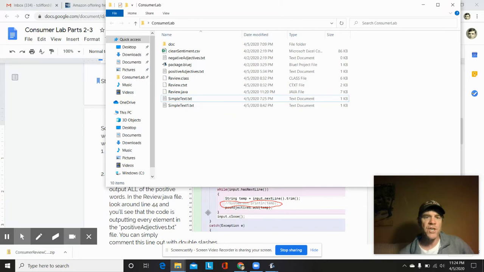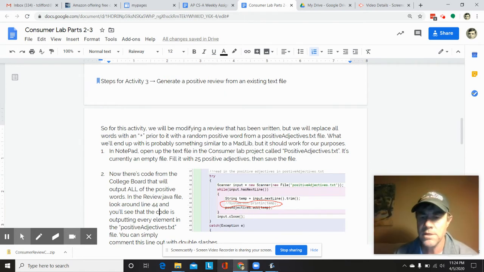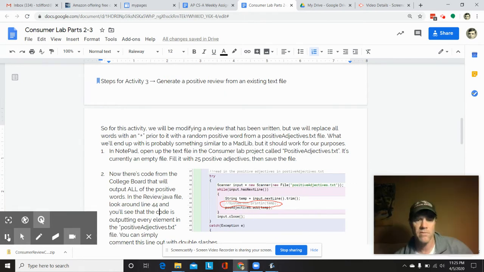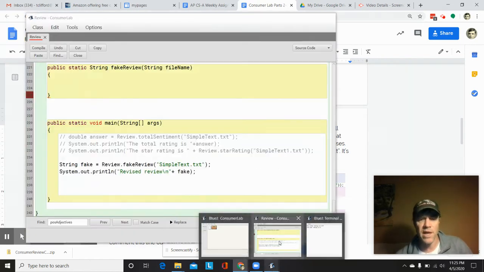There's one other change that needs to happen, and I don't know if this was an oversight on the College Board's part or exactly what, but there's a line in review.java that is outputting all of the positive adjectives. And if you don't want that to show up, then you have to comment that line out. So let's start by taking a look at that real quick.